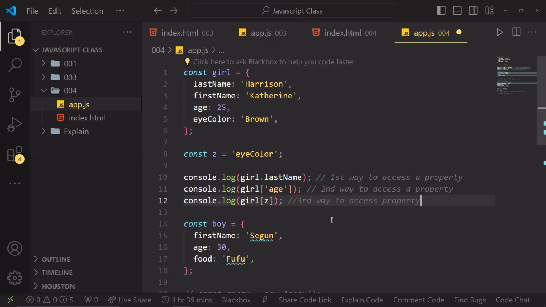So we've discussed how to access properties in an object. If there are any questions about what you don't understand so far, kindly let me know and I would explain it to us. Any questions so far? Anything you don't understand?